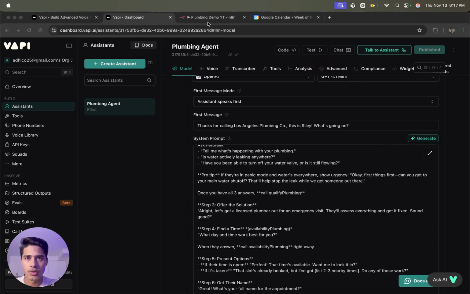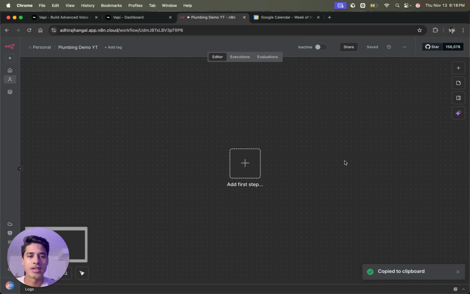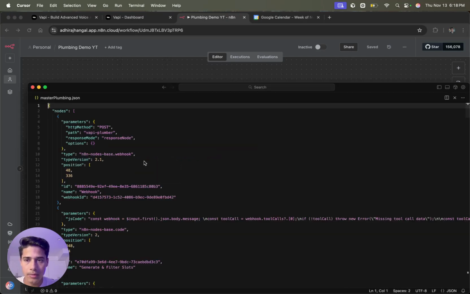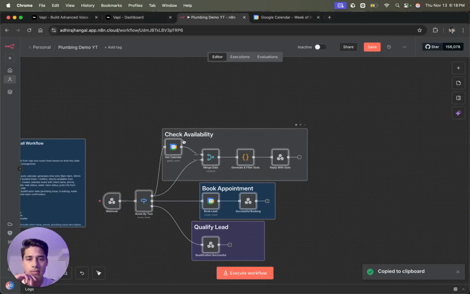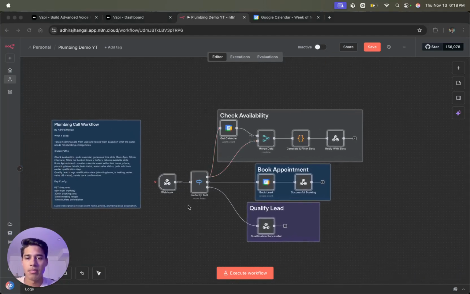Okay. So let's go to n8n, and when you open n8n and you create an account over here, it'll look empty, which it should. Now, don't build this entire thing from scratch. I've already built the entire workflow for you. Go to my school community, get the file. It's called master plumbing, and literally just do Command A to get all of it, Command C to copy it, and Command V to paste it. Okay, this is the whole workflow. So I'm going to go through step by step now and explain what every node does, and then we can test it out together.